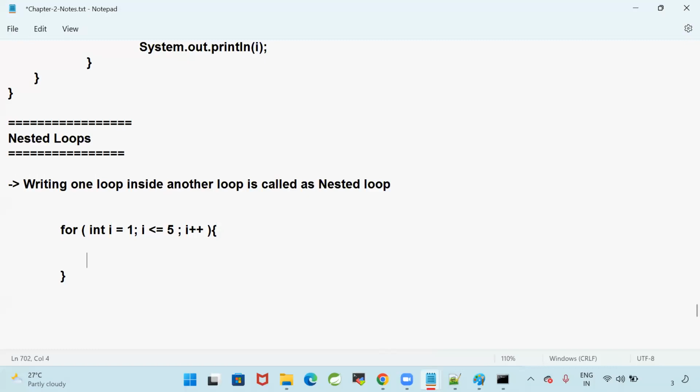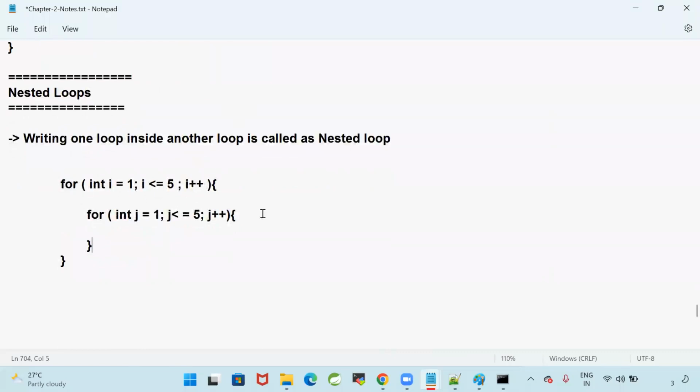Now, inside this loop, I am writing one more loop: integer j is equal to 1, j less than or equal to 5, and j plus plus. How many loops are available? Two loops are available. One loop is available inside another loop. If one loop is available inside another loop, then that is called a nested loop.